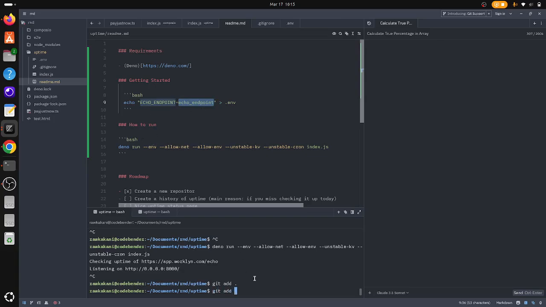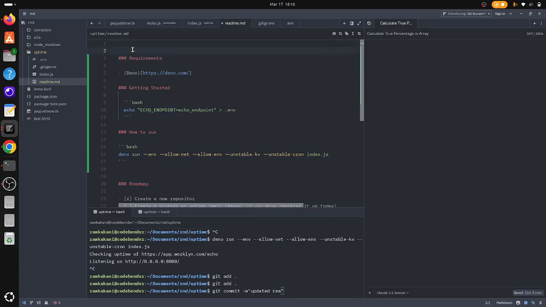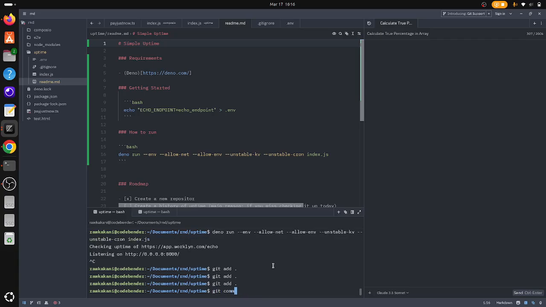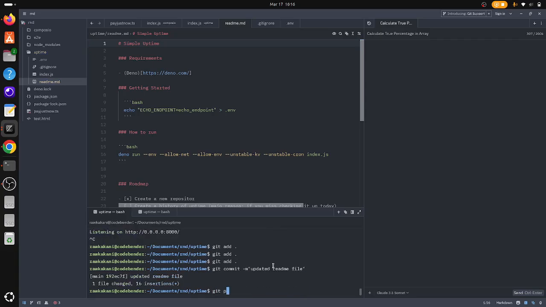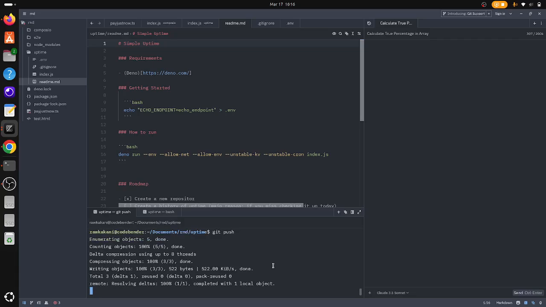Voila. So let's just git add, git commit, updated. One more thing. We started, we started simple uptime. This is not my best naming, but it's all good. Git add, git commit, updated readme file. So even if you have not watched this video, you should be able to use this if you want to. It's very basic, very simple.